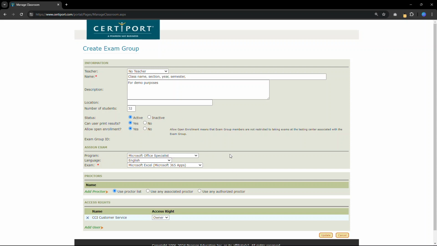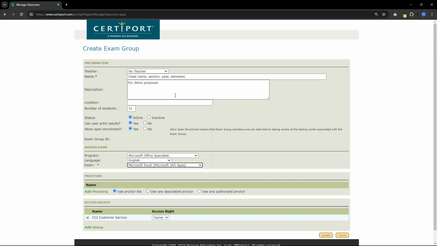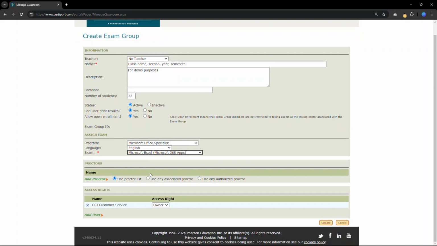The reason why that's valuable is because a lot of times the students will see the wrong year. So they might have chosen Excel 2019 or Excel 2016, right? And you want to make sure they've got the latest one. This will force them into that. So that's really handy. Then the next little section down here is proctors.